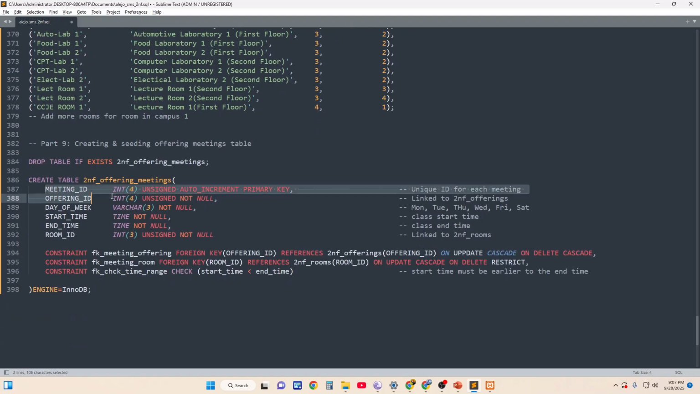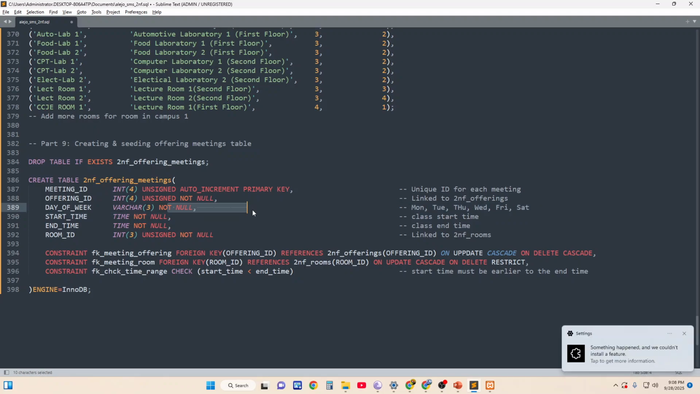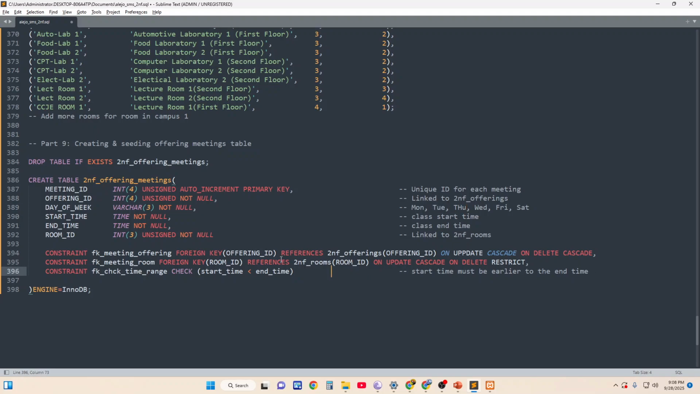So we have the meeting ID column, an unsigned auto increment primary key. We have offering ID, int unsigned not null, and we have day of week, varchar 3 not null. Okay, and we can also check this one. So we can conclude that it's only Monday, Tuesday. So we can just add another one here if you want.